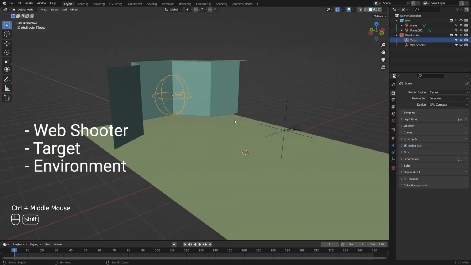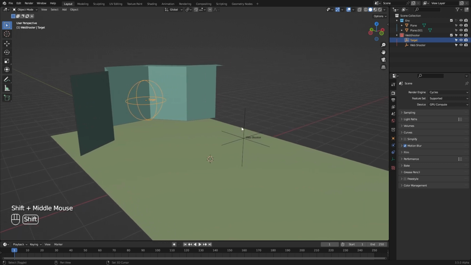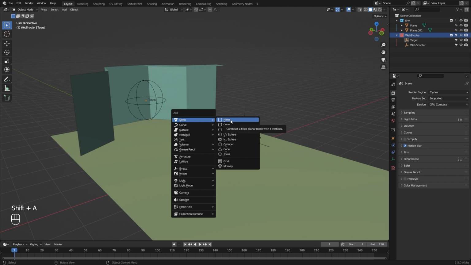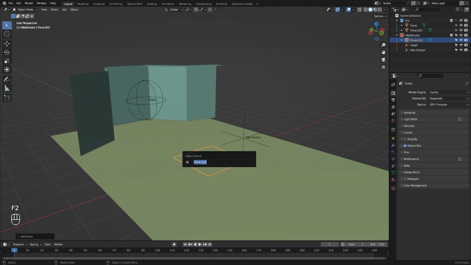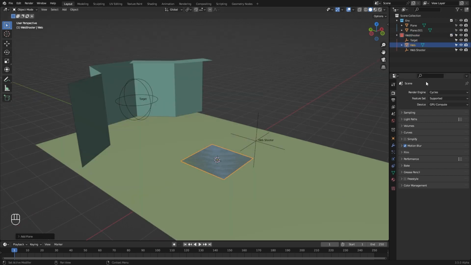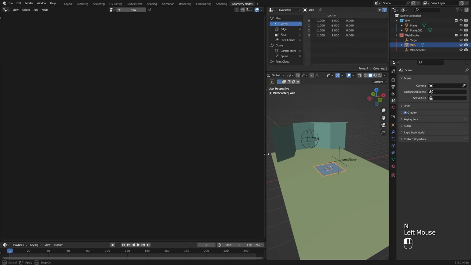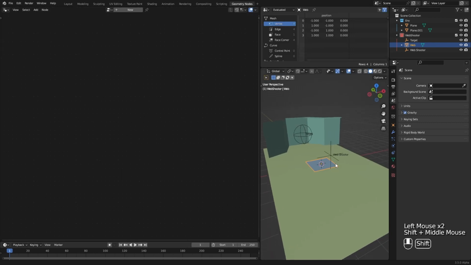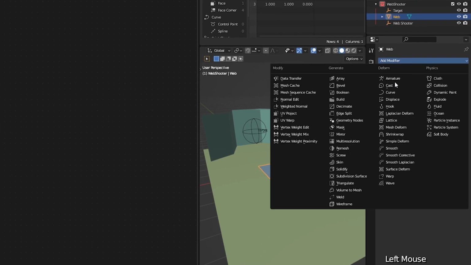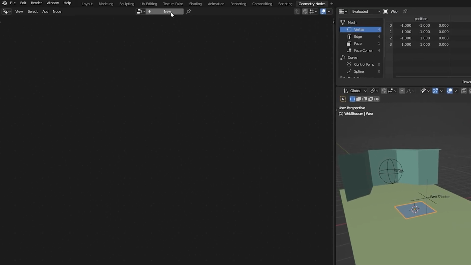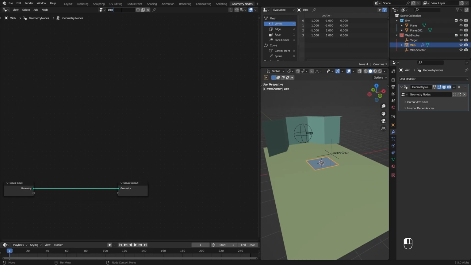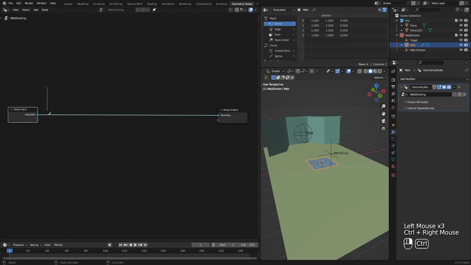Now we need our web. To create that in the web shooter collection, I add a mesh plane. Rename it to web. Go to Geometry Nodes workspace and add a Geometry Node modifier. You can add that either from Modifiers tab or from here in the Geometry Nodes editor. I call it Web Shooting and pin it. We don't need the initial connection.